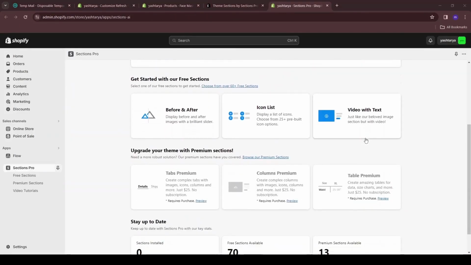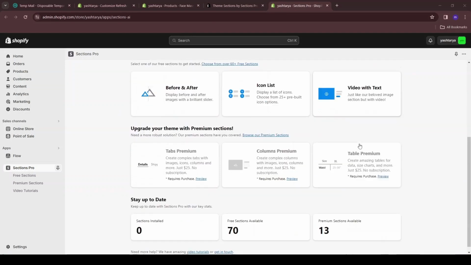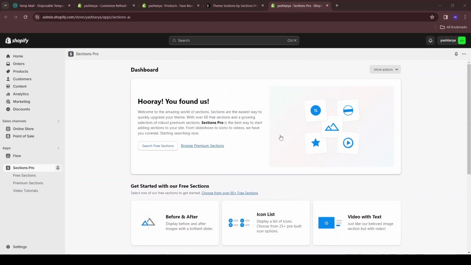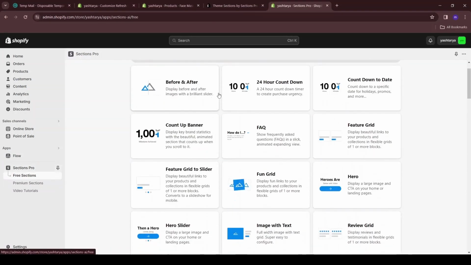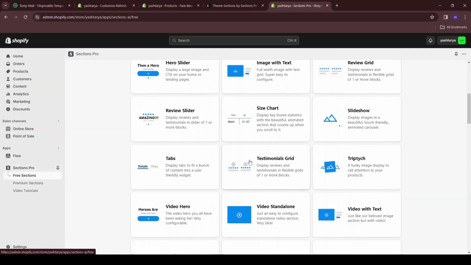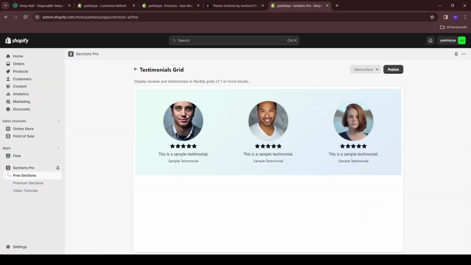Here you'll find many sections that you can add, like before and after, and icons, and you can add videos with texts. There are many things available for free that you can use. You'll find free sections here, click on it, or click on free sections here, and scroll down until you find testimonials grid. Click on it, and we'll start adding customer reviews with it. It's very important to add customer reviews to your product to add more credibility.